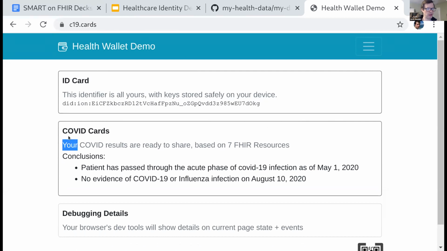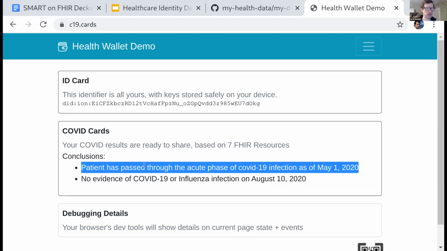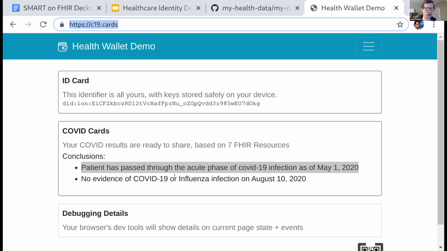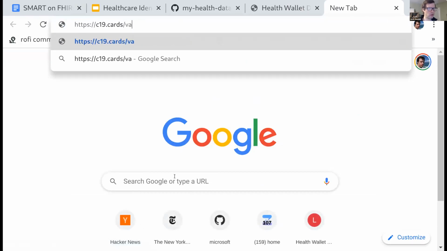And so that's what I've done here. I've gotten now one verifiable credential that is based on 7 FHIR resources. I'll show you what that means in a minute. And maybe it has some conclusions about whether there's been evidence of certain infections in the past. Now, these get stored securely in my mobile wallet. And at some point, I want to go use them.